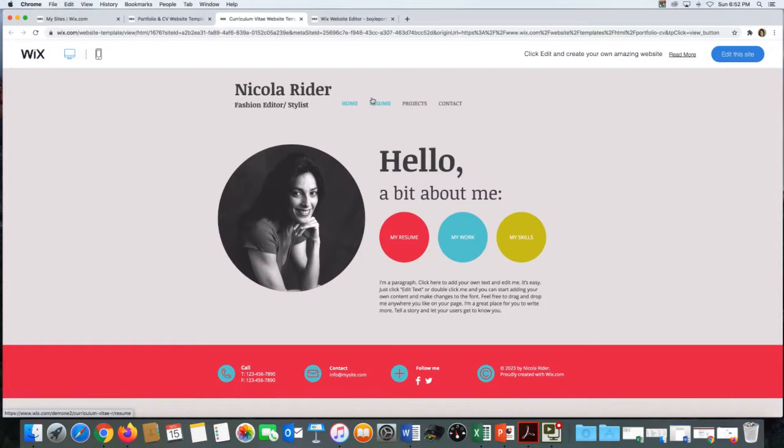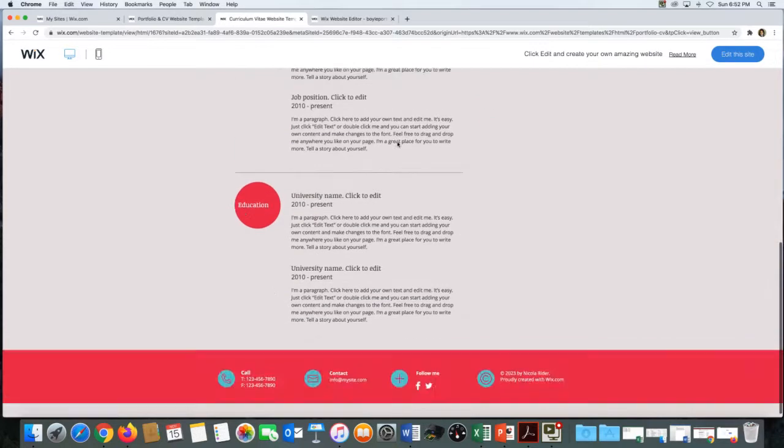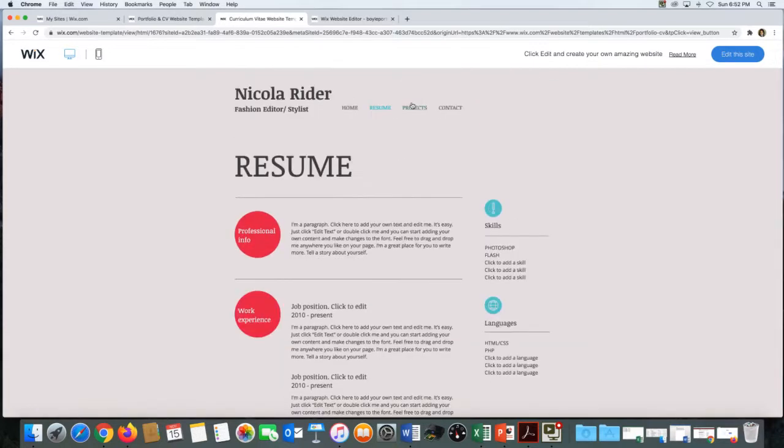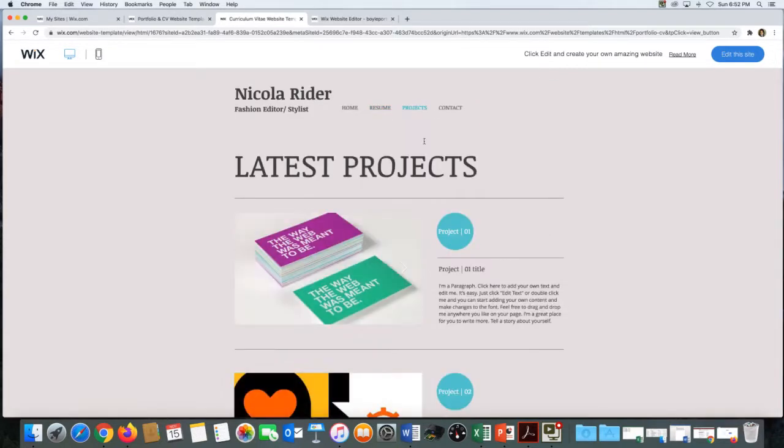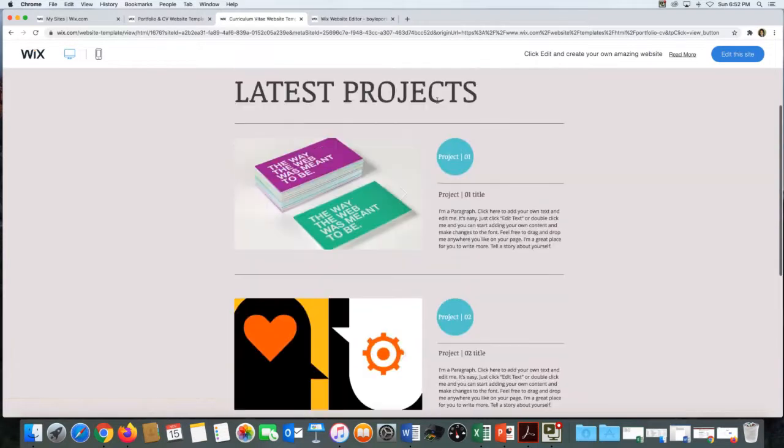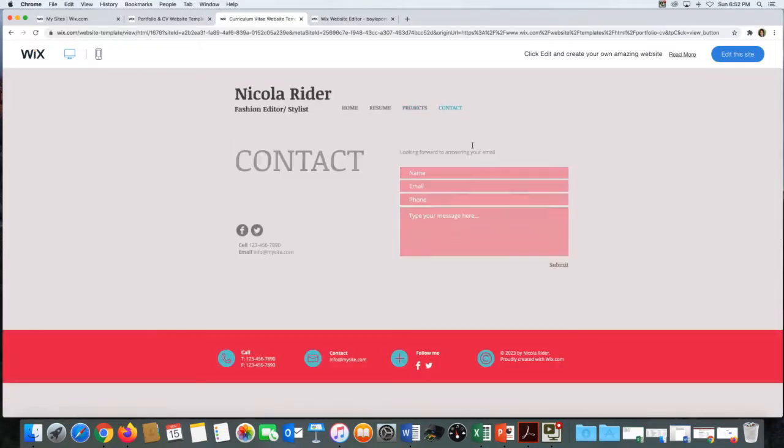But you can go through each of the pages and see resume. This is what it looks like. It has it set up pretty well here for you. Different projects you could show, and a contact page. Again, you can add more pages if you want. If it has too many pages, you could take some away. On other sites, you'll have to have at least 4. So this would be a good start.